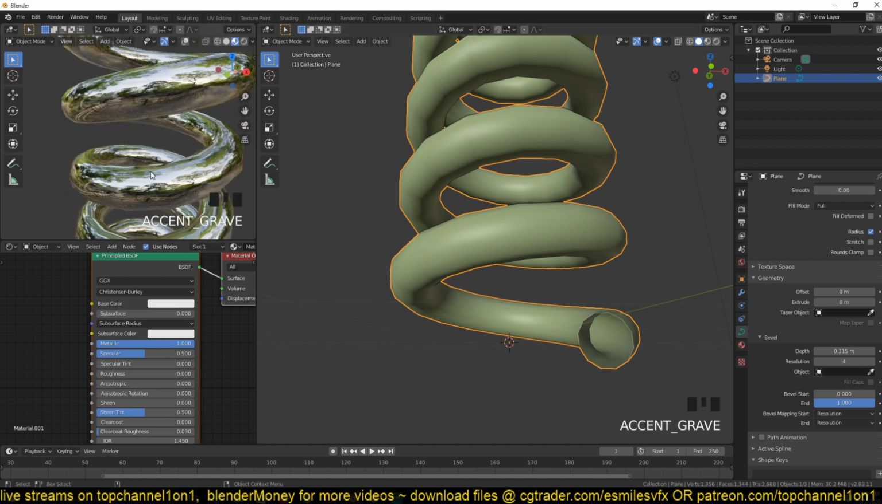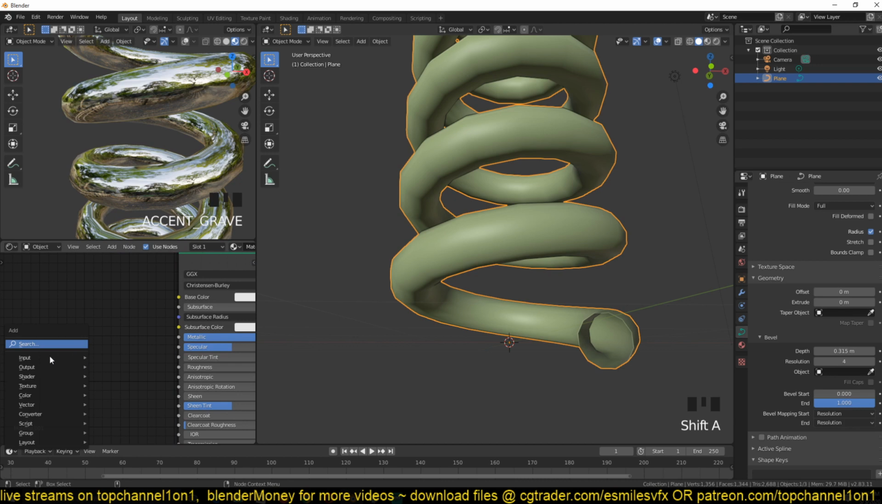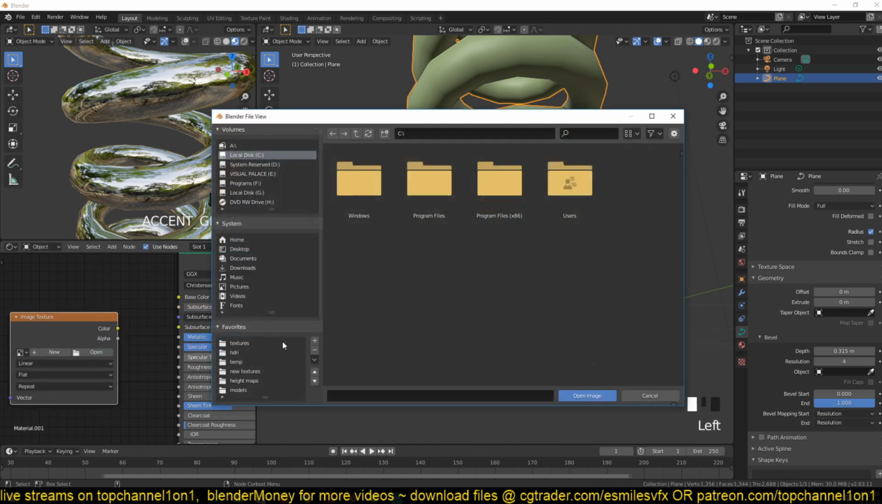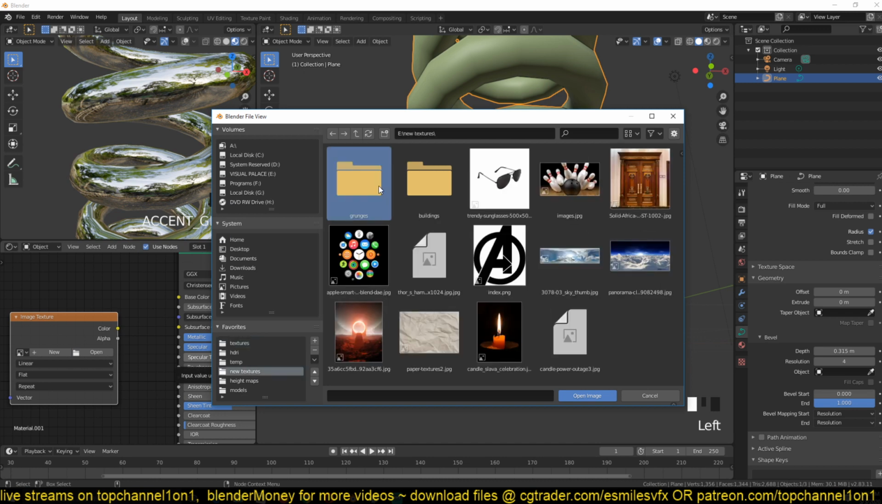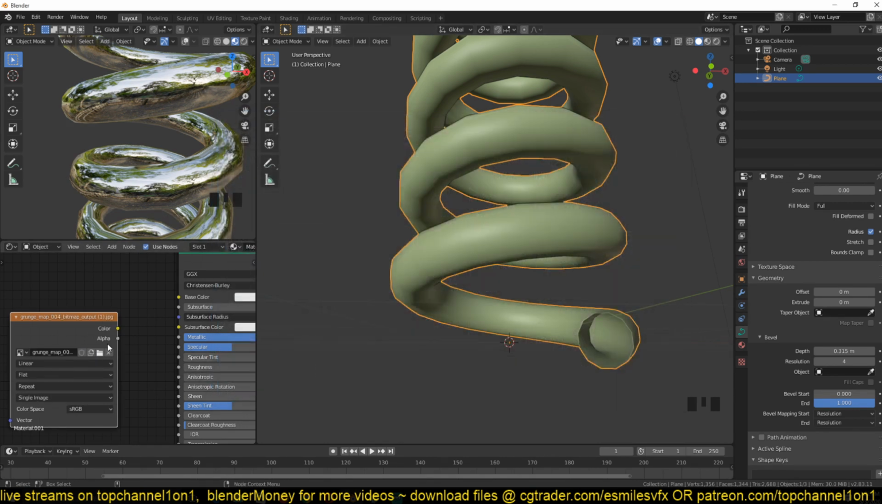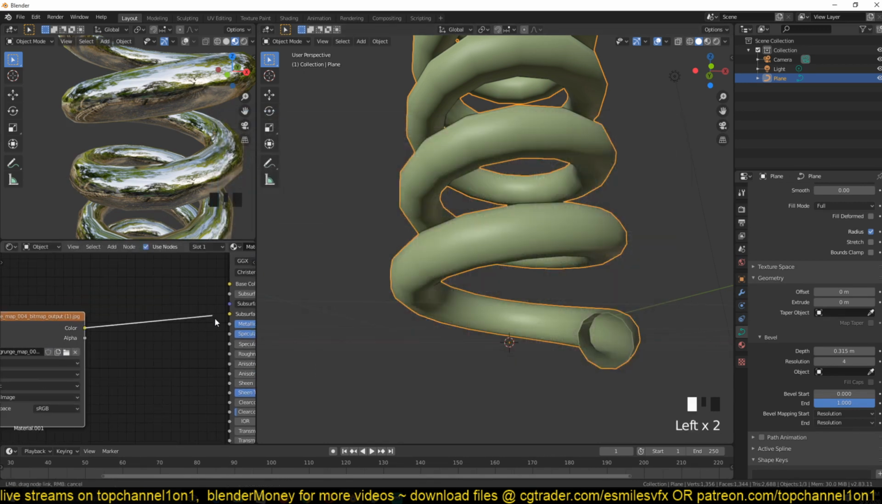Now, if you want to be a bit fancy, you can add a grain texture for the roughness to make the reflections a bit rough. So you can go on to Google and search for some grain maps there and see what you can use.